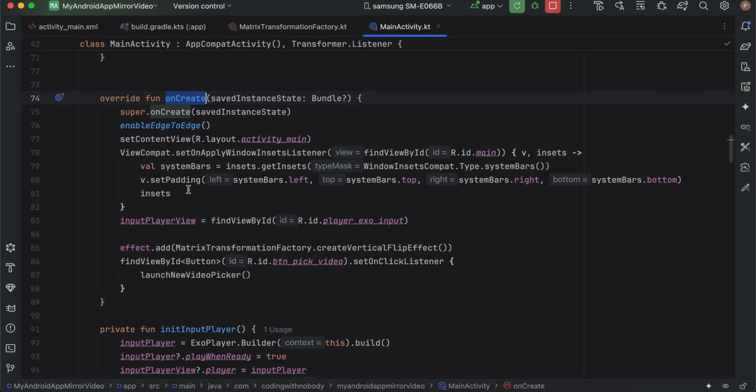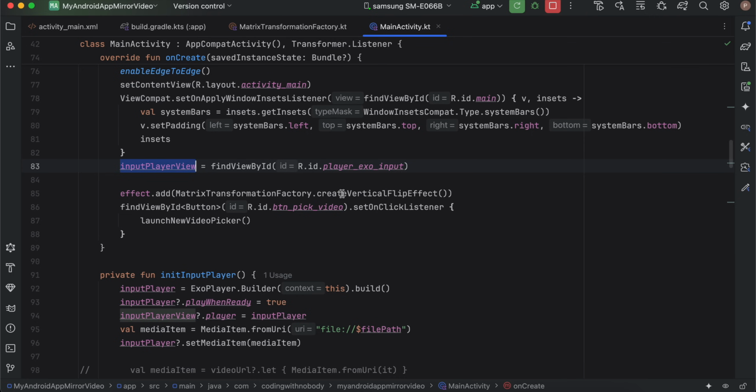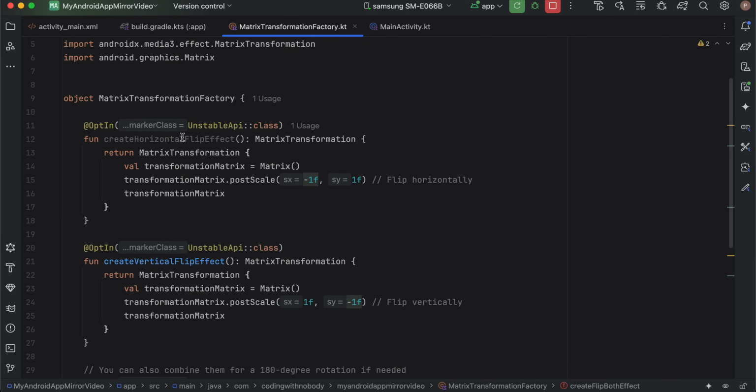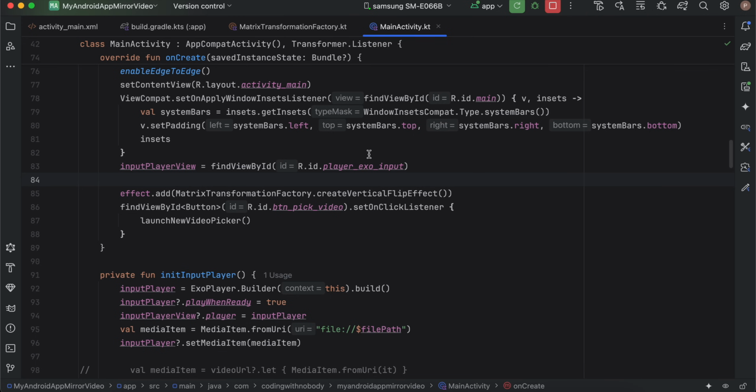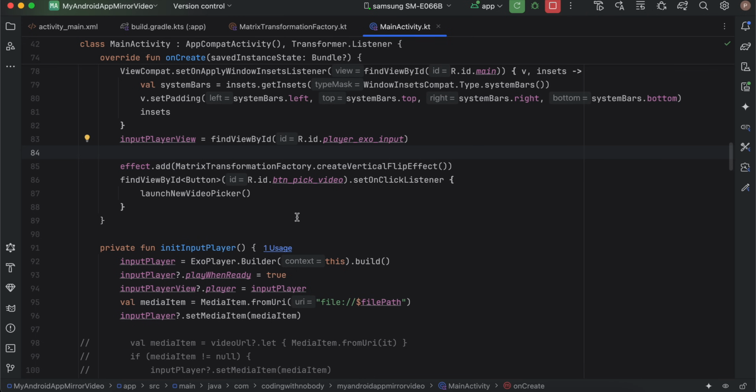Then inside on create, we initialize our input player. We add this create vertical effect. Instead of create vertical effect, you can use create horizontal effect. Either use create horizontal flip effect or create flip both effect if you want to flip it horizontally and vertically. And on button click, we just call this launch new video picker.